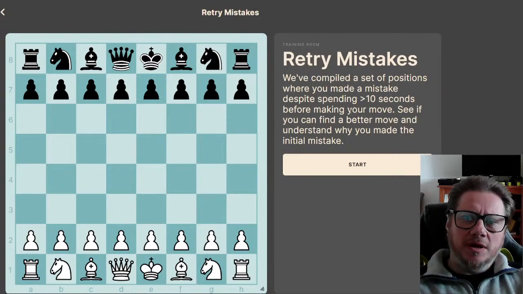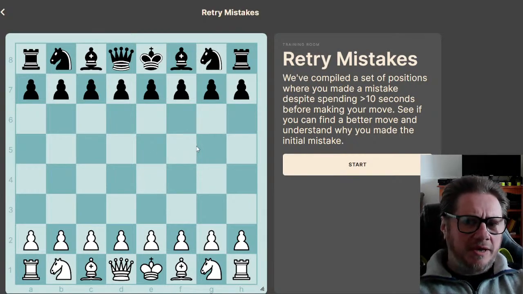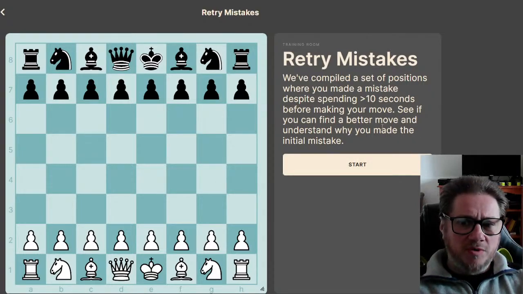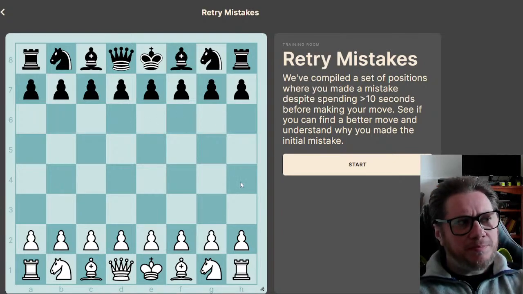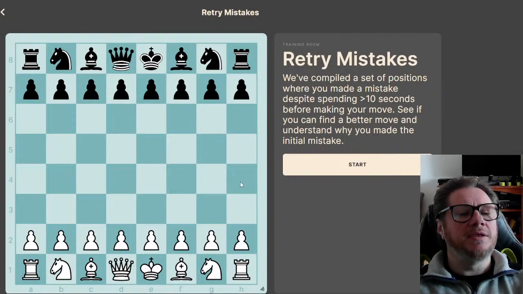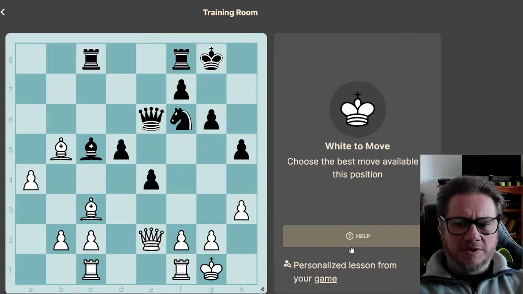It says that they compiled a set of positions where I made a mistake despite the fact I was thinking for more than 10 seconds before making my move, and to see if I can find a better move. So they select exactly the mistakes you played yourself. Now if I press the start button, the good thing is I also have the reference of the game that I played, and on what platform.